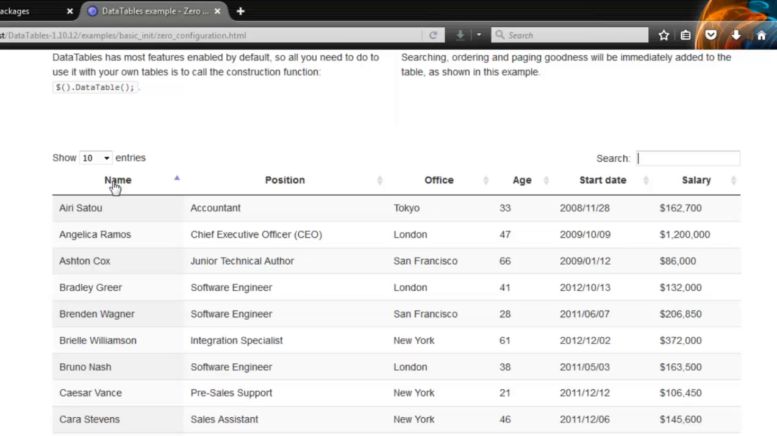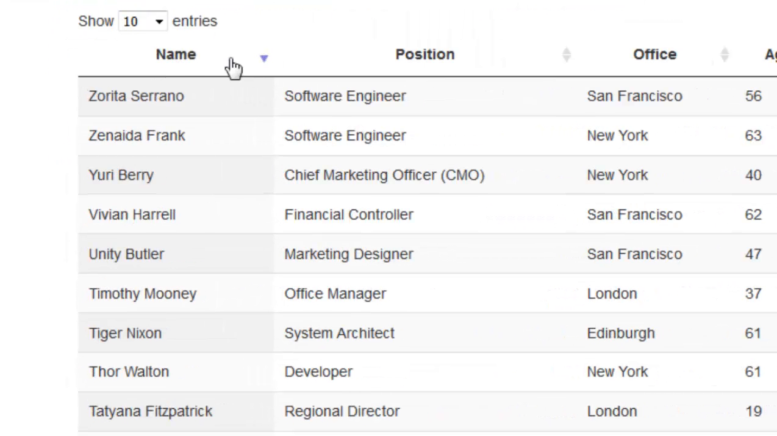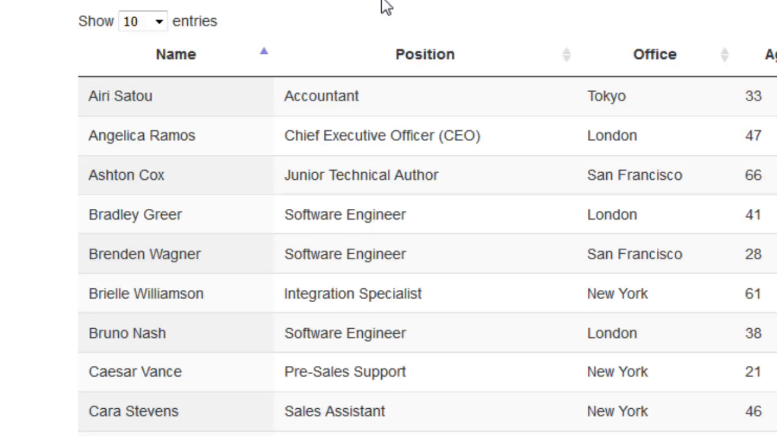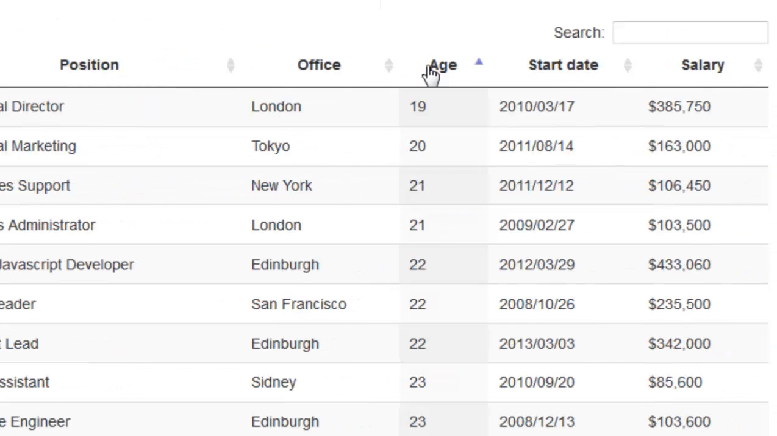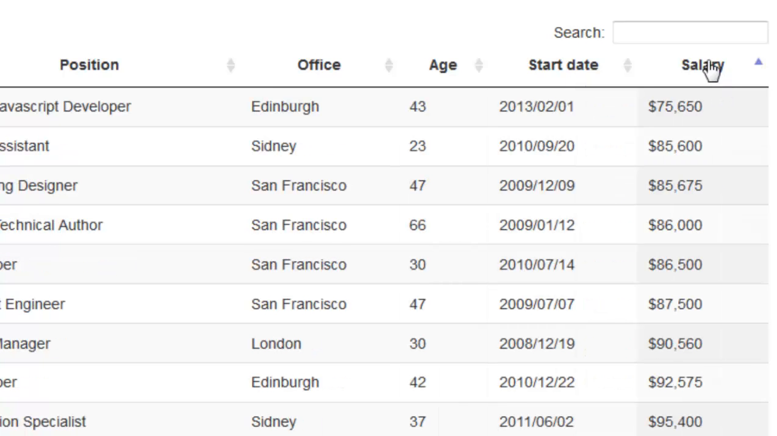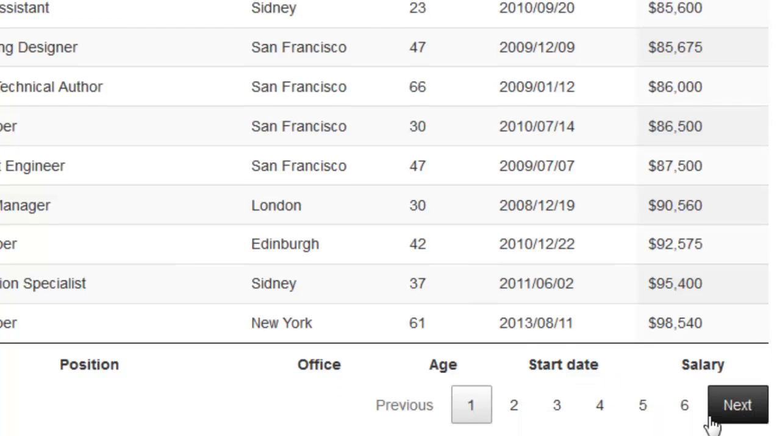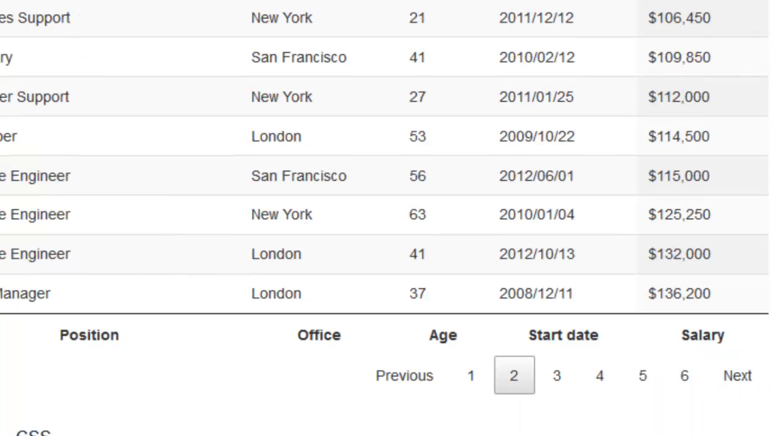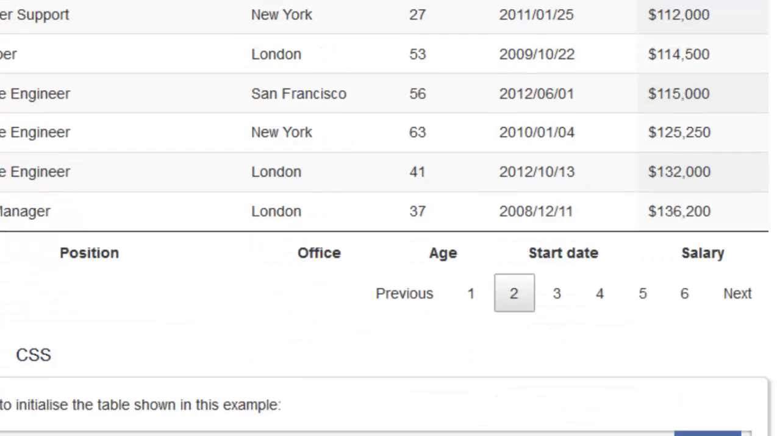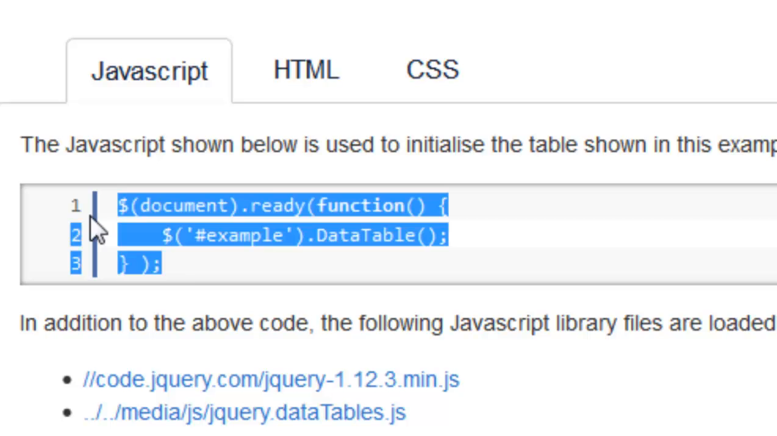You can sort, like I showed you before, in ascending and descending order. This arrow shows you and guides you on which particular order is being sorted. You can sort age, which is numbers. You can sort date, and you can sort currency. So here's pagination for you. You can click on next to view other pages, and all this is simply set up with this JavaScript code that's just shown here.